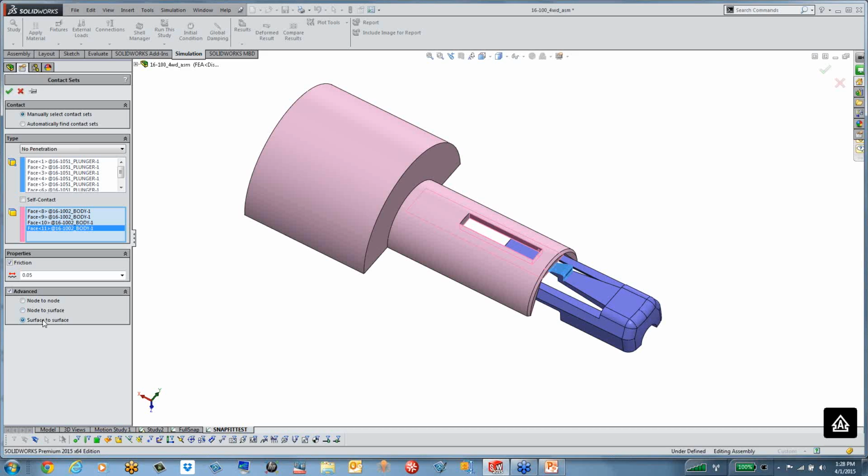Okay, so surface to surface is kind of the top level, and I recommend this to be the default setting. Use this all the time if you can. But again, the trade-off is it takes much longer than node to surface, but it will actually give you the most accurate results when it comes to simulating contact problems.